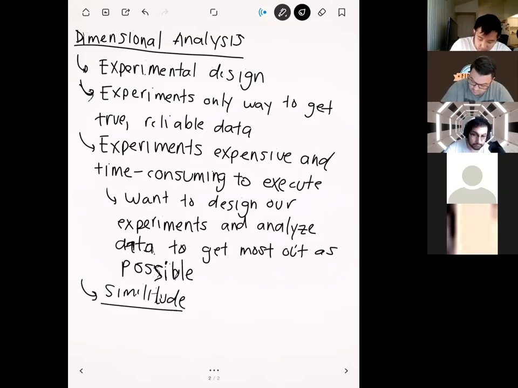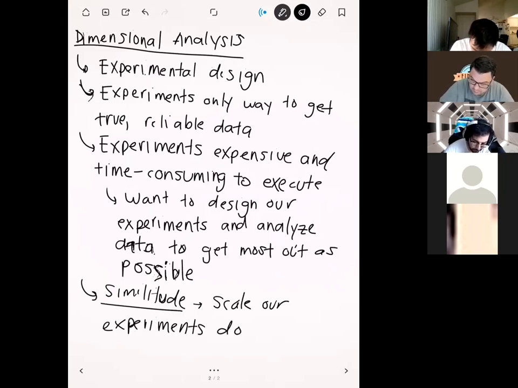What similitude will allow us to do is basically scale our experiments down, to make much cheaper experiments. So instead of building a full-size airplane wing, you can maybe do it on a much smaller scale, and still get really useful information out of it. Okay. Any questions on this so far?